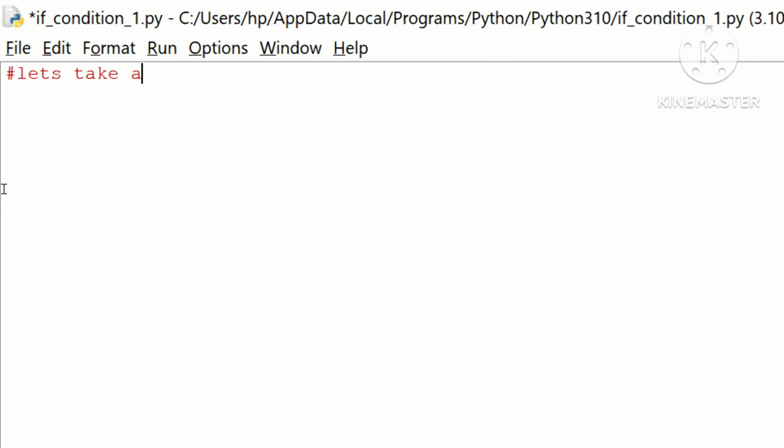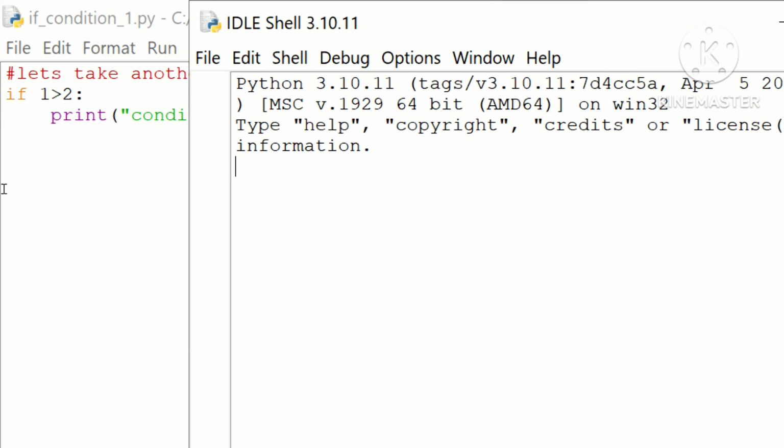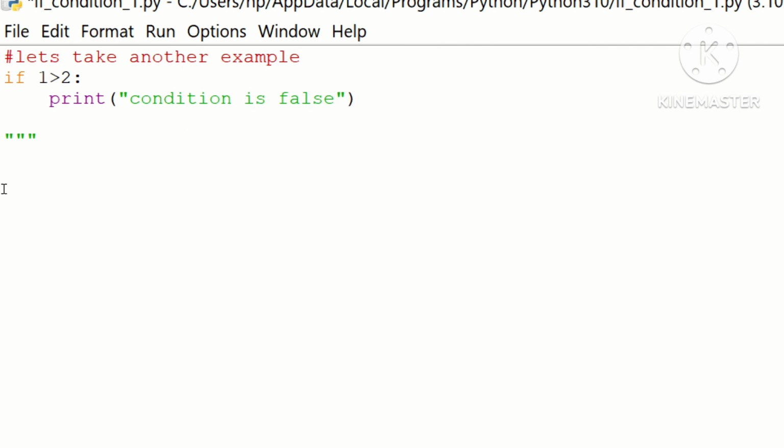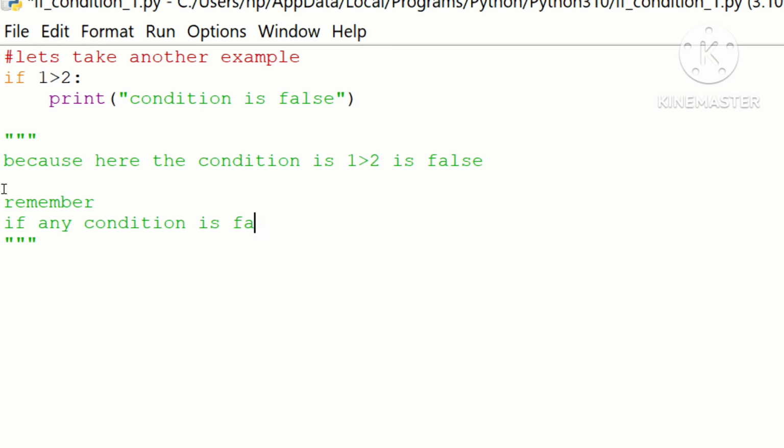Let's take another example. If space 1 greater than 2 colon, press enter on the keyboard, it automatically takes indentation. Print inside parentheses within double quotes, condition is false. Let's run it. The output is nothing shown because here the condition 1 greater than 2 is false. Remember, if any condition is false, that block of code does not execute.